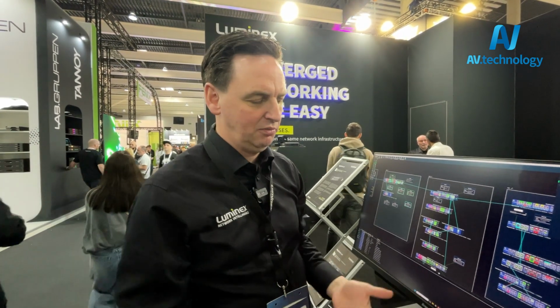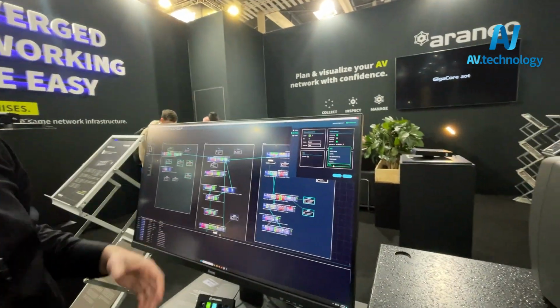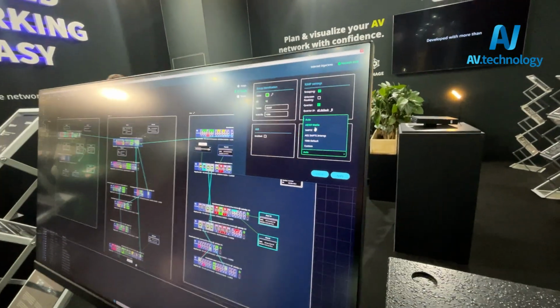So when you leave it automatic, the user does not need to know anything about clocking profiles, settings, etc. It will automatically learn from the master clock in the network what the behavior is, and it will replicate it in that way.